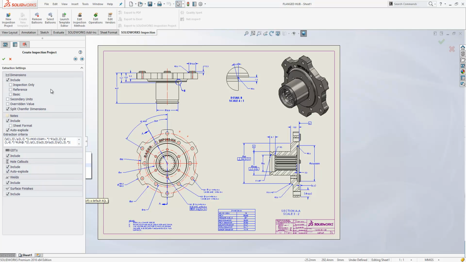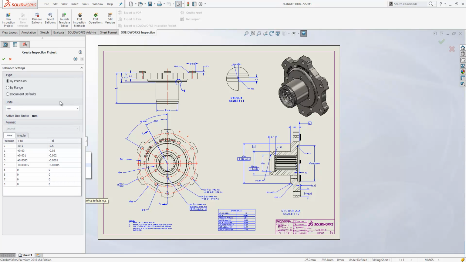If we just move on to the next section, we're then looking at what we can extract from the drawing. You'll see here it's set to include dimensions of all types. It's telling me that it's going to split the chamfer dimensions. We can also choose to include or exclude notes and any information on the sheet format. And then further down the bottom, it includes information about your tolerancing information, welds and surface finishes. We then can configure a specific tolerance table within our document. So if you're using general tolerances, as shown here for the decimal places, we can use that, or alternatively by range, or we can use the document defaults.